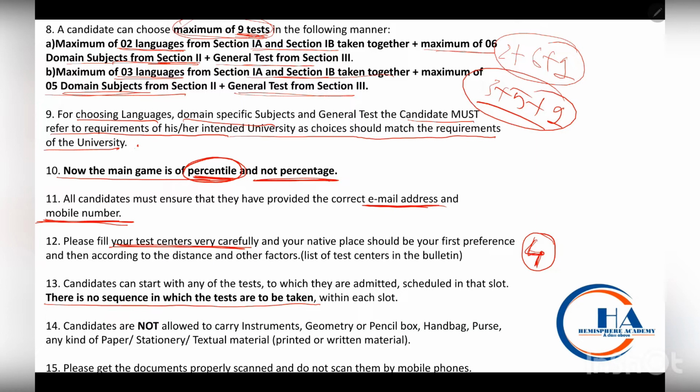There are certain things which are not allowed in the center, like instruments, geometry or pencil box, handbags, purses, any kind of paper, stationery, textual material, printed or written material, guys. You are not allowed to carry your pencil boxes. You need to carry just one pen, and you are also not allowed to carry any paper for rough work. All this paper will be provided to you by the center authorities at the center itself.